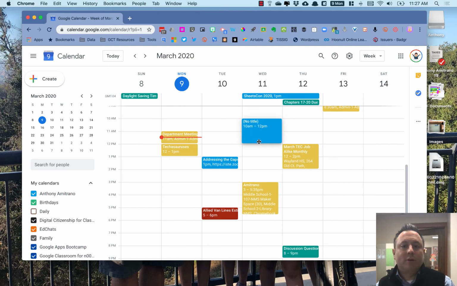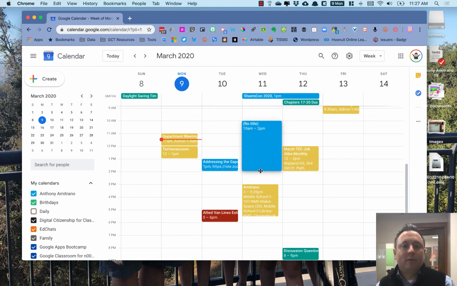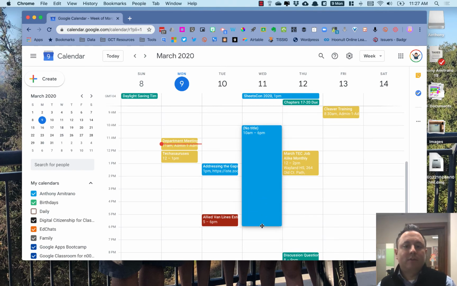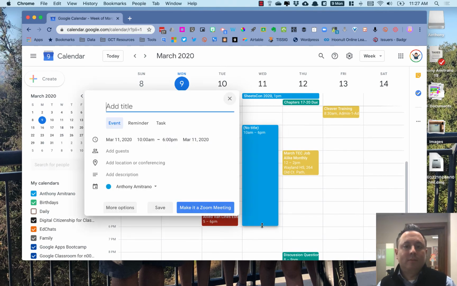If I'm going to meet for 2 hours, I'm just going to drag a little bit further down. If I want to meet for longer, I can drag it down as long as I want to. If I wanted to interrupt an event that's already on there, I can do that too. And then you get the same pop-up that was brought up before, asking you the information that you need to provide in order to create the event.